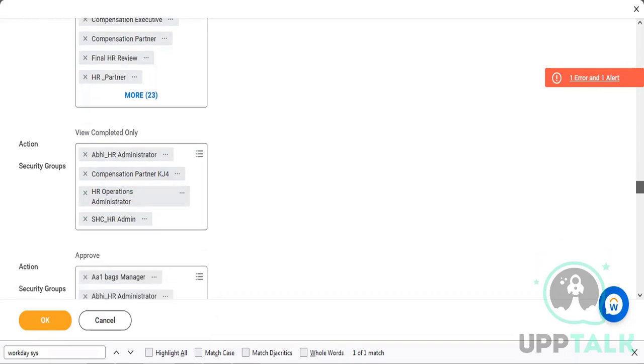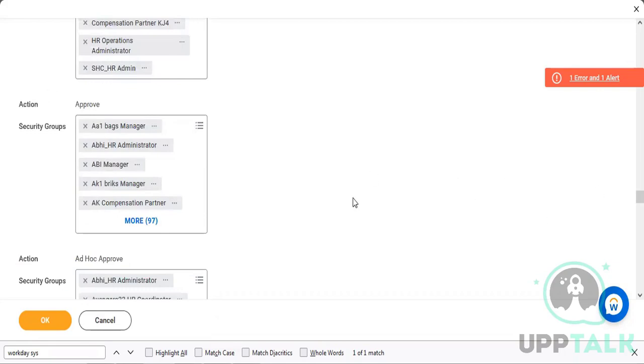And similarly, approve: who has to take an approval? Let's say proposed compensation is there. Proposed compensation approval has to be taken care of by the compensation administrator. So we'll be adding all the compensation related details here. Whatever security group that you are adding, you will be getting in the business process.